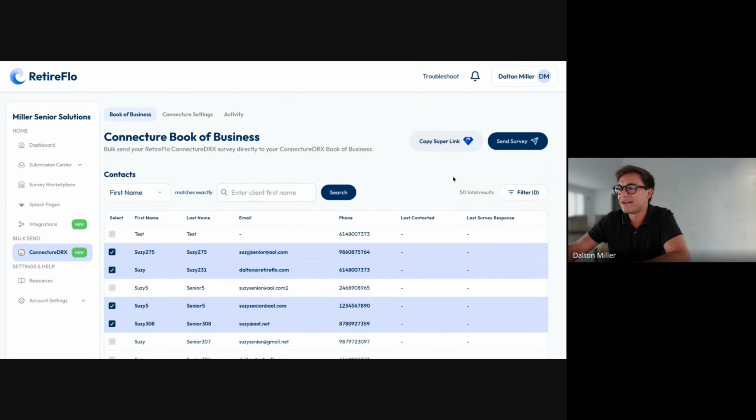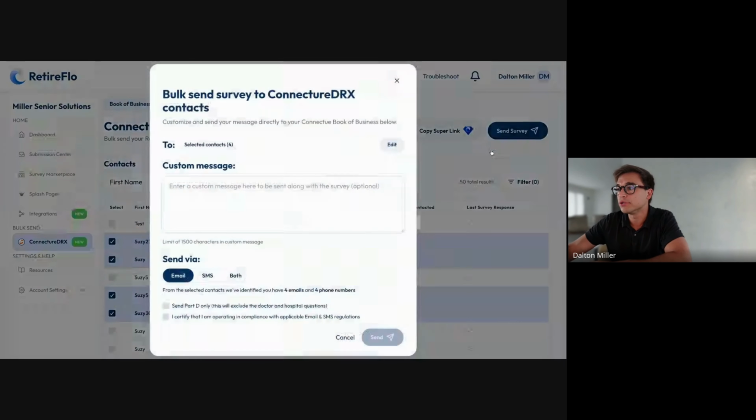And I'm going to send the Part D only link to Susie. Differently, we're in charge of sending these surveys out to your beneficiaries. That's one of the reasons why this tool is double cool. That's the bulk send feature. We'll take care of the sending. So I press send survey, and I'm going to send it to my 4 selected members. And I get to customize the message. Hey, you know what? I'll even copy and paste what I wrote here before.